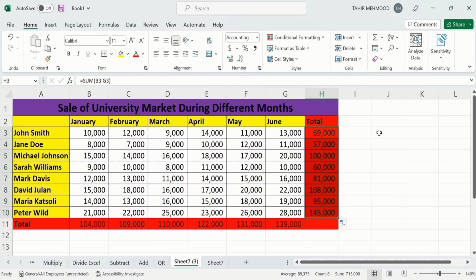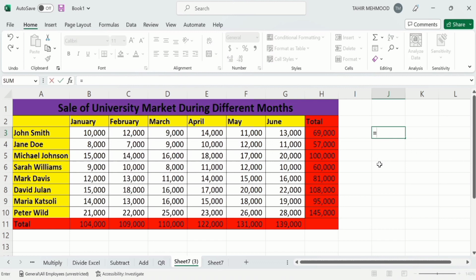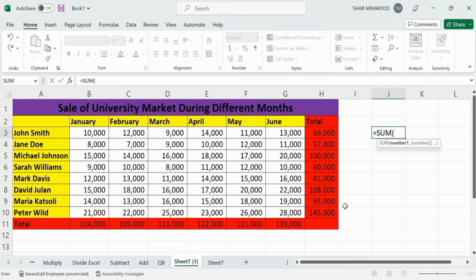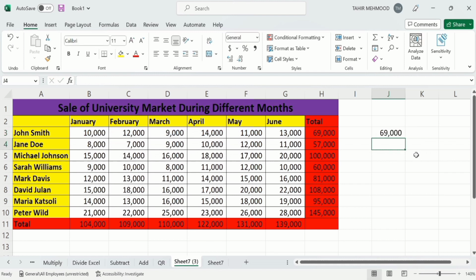There is another easy method. Firstly, select the cell where you want to display your result, put an equal sign, write SUM, double click on it. Now select the cells which you want to sum up. For example, I want to sum up these cells. Close this bracket and press enter. You can see here the sum of these rows is displayed, similar to this one.